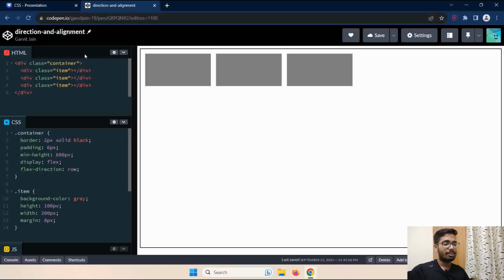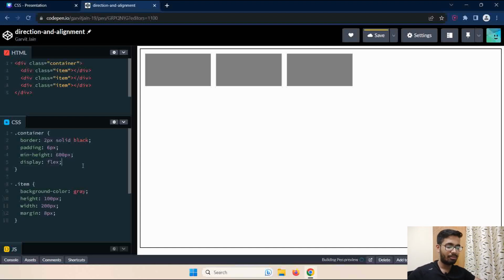Fine. So this is our HTML code. You can see we have 1 container and we have 3 items. This one is the container and these are the 3 items. These are some basic styles, but the 2 main properties that we are concerned about are display flex and flex direction set to row. And because it is the default value, I can get rid of flex direction. We don't need to specify flex direction row because automatically it is set to row.